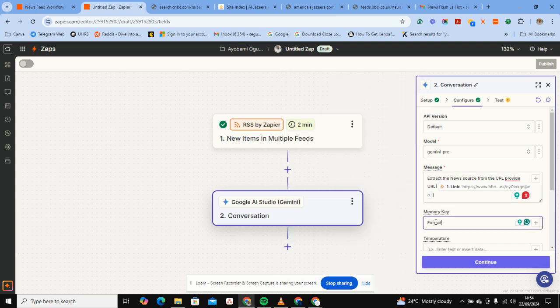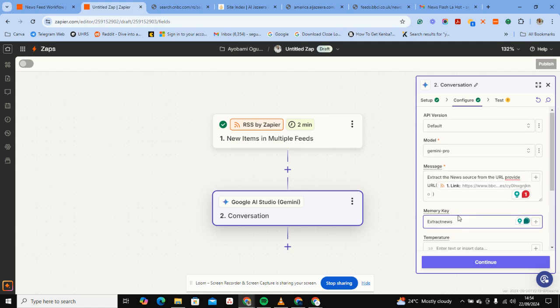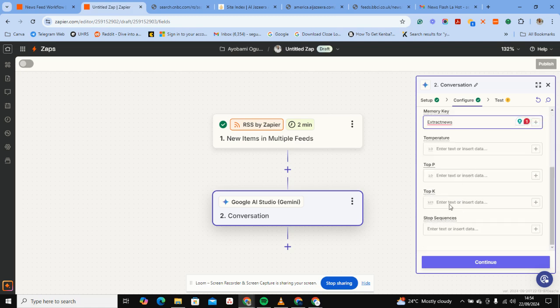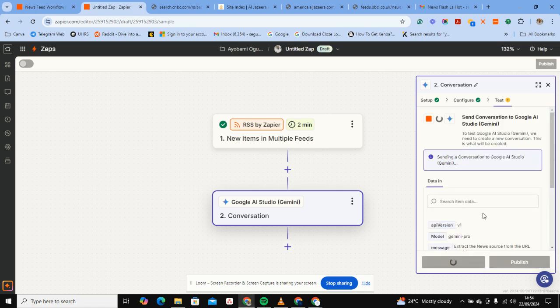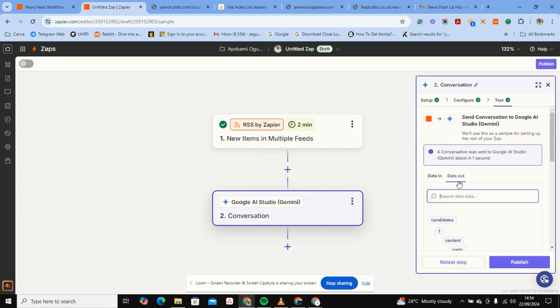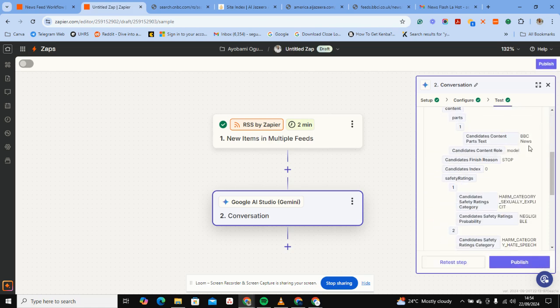Extract. Yes, we are using this particular memory key so that it can give us consistent results. We don't want it giving us results that are actually very inconsistent. So to test this step right now, it should give us BBC. Can you see BBC News? So that's exactly what we want.